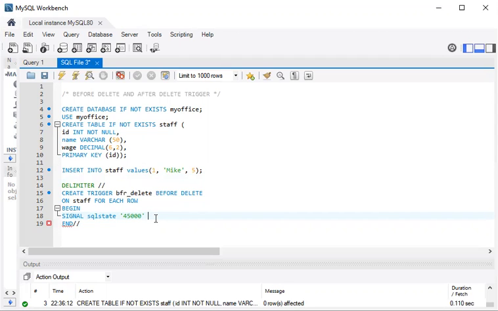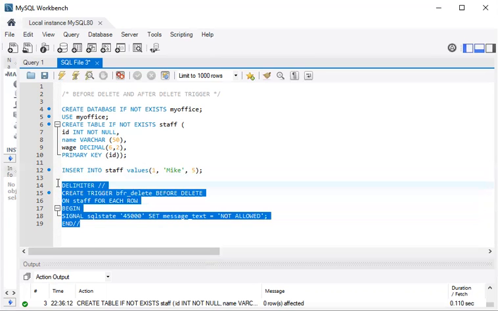And I want to set the message. Set message text, the message will be "not allowed". This will be the message. Let's compile this code. Now our before delete trigger is created.